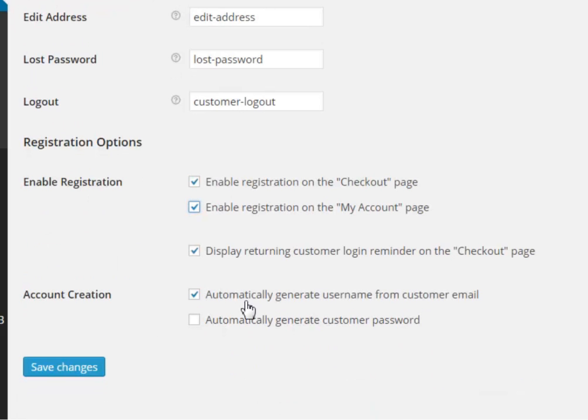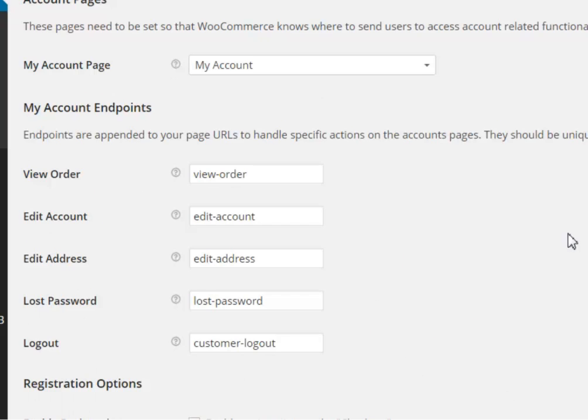Account creation. You can automatically generate the username from the customer email so that whenever they come back to sign in, all they have to do is enter their username. Now you can automatically generate a customer password or let them set it. So I kind of like the idea of letting them set it. Usually people remember passwords better if they set it themselves. So just click Save Changes. Now the account page is all done.